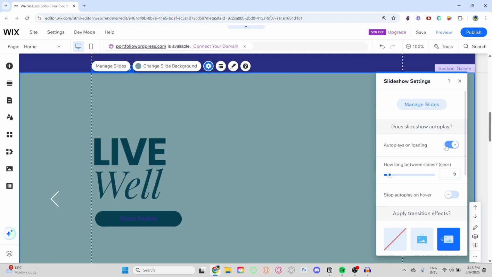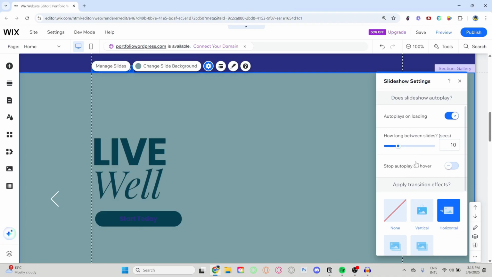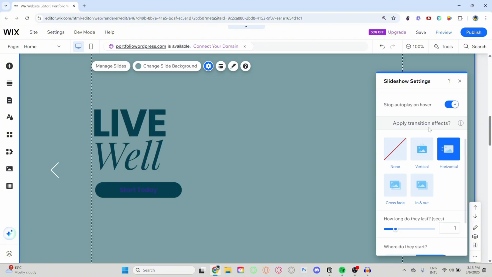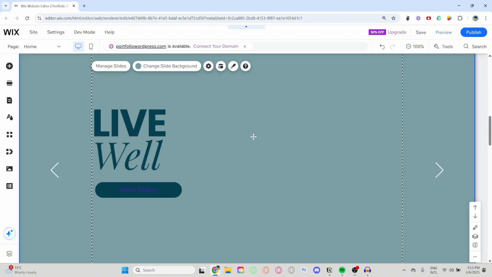And then next up, you should go over to settings and make sure that autoplay on loading is enabled. This makes sure that as soon as someone loads your page, the slideshow will automatically move every few seconds. And you can specify those seconds right here. So for me, I'd like it to move every 10 seconds. If you want, you can also enable stop autoplay on hover. If you'd like a transition, you can apply those as well. For me, I don't need them.